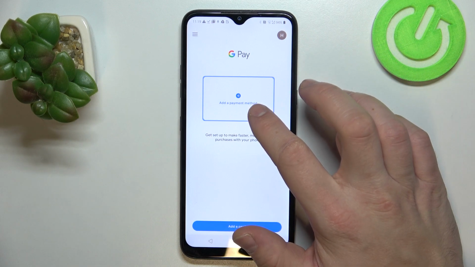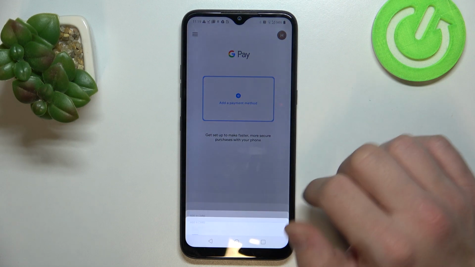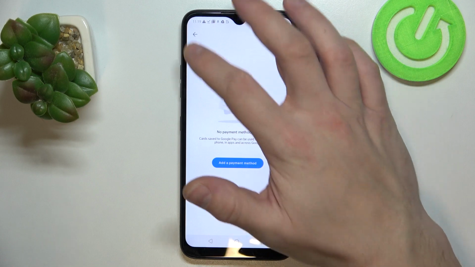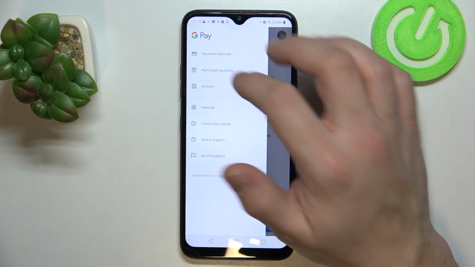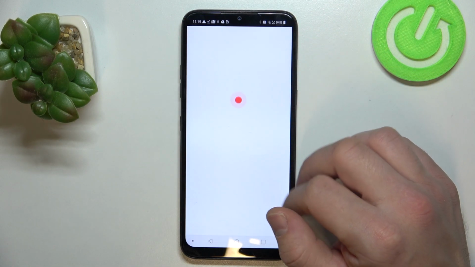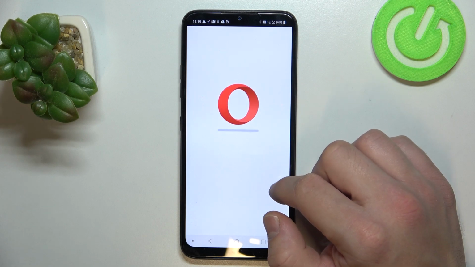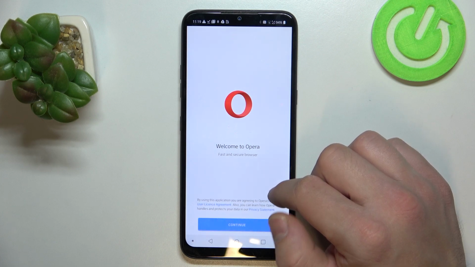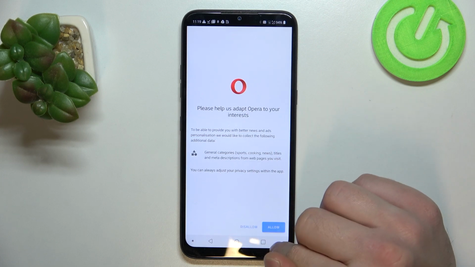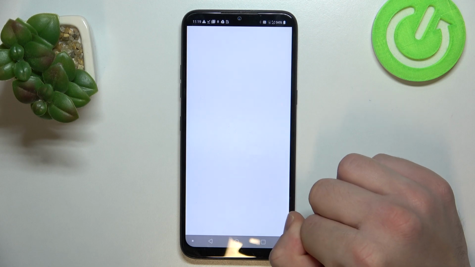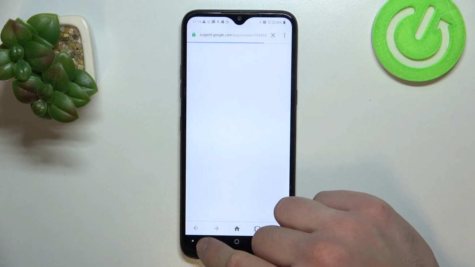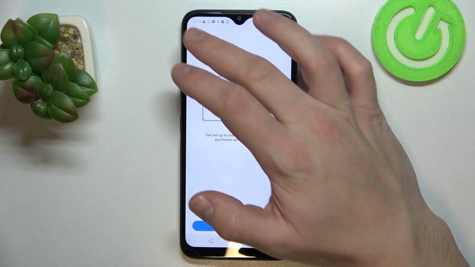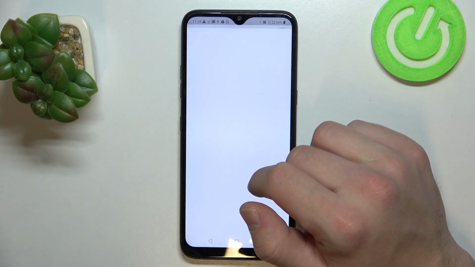From here you can add payment method or different types of cards. Then you can manage all your payment methods. Check full list of participating banks. And your full activity.